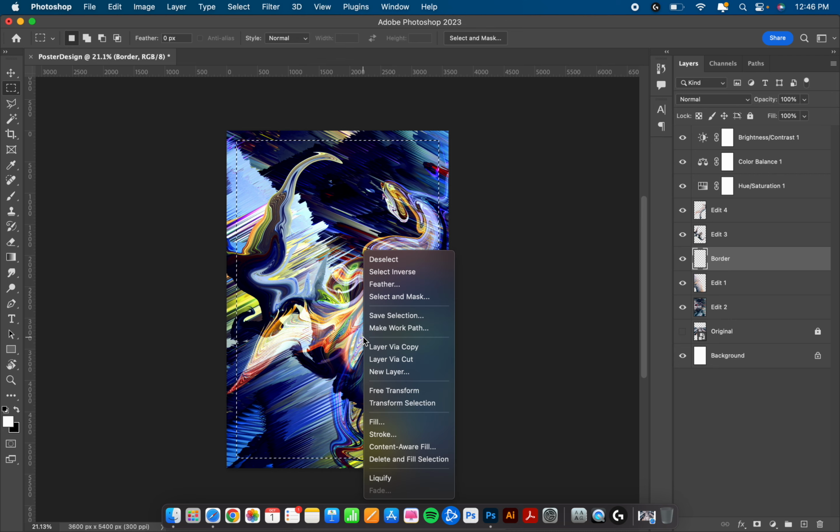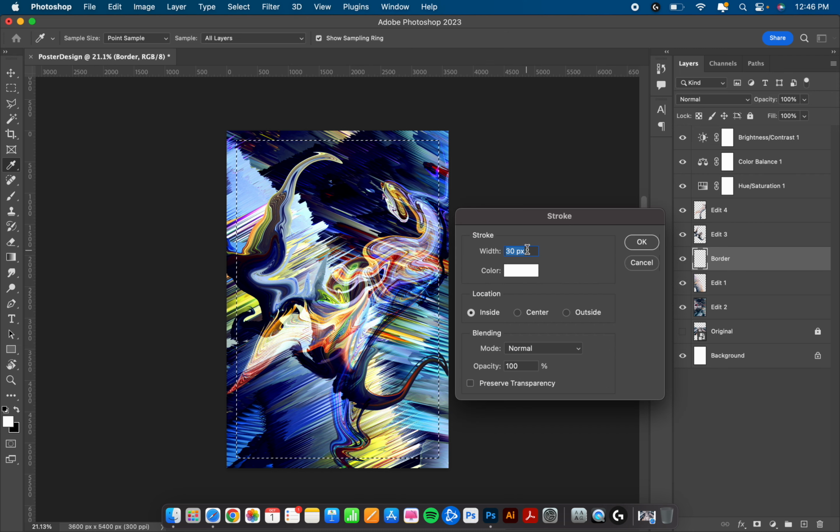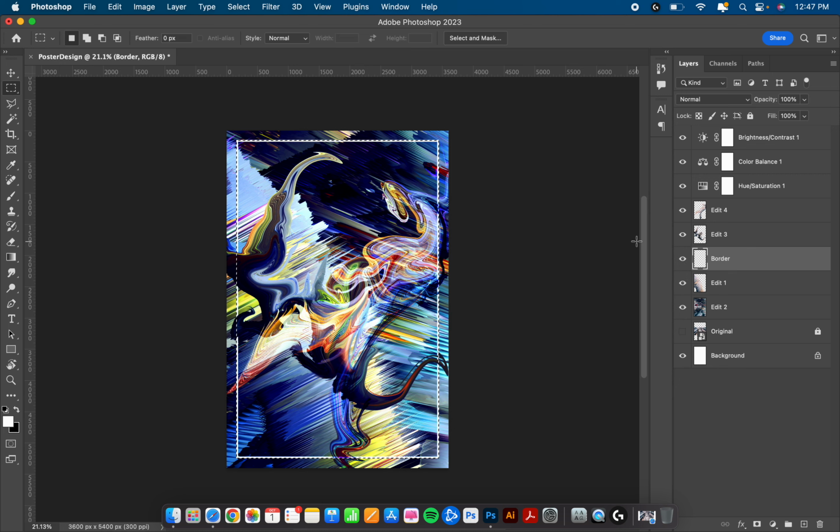Click with 2 fingers and look for the option called stroke. When you click on stroke, here are the settings that I really think you should use. 30px for the size, color white, location inside, and then these are by default, so you're fine with that. And then hit OK. If you want to, hold Command and hit D to deselect any selection with that.